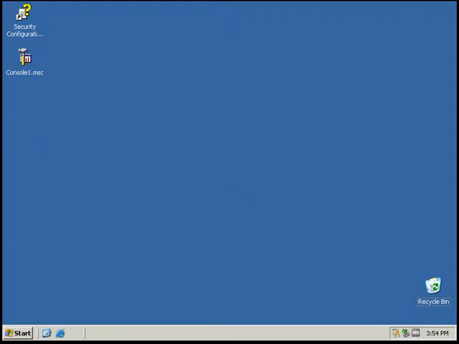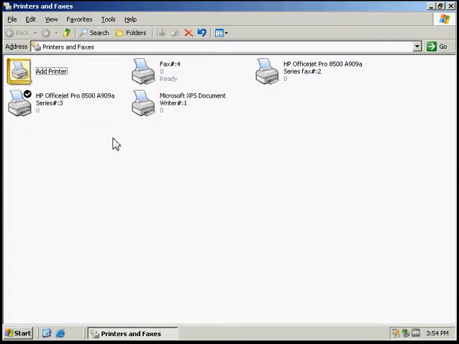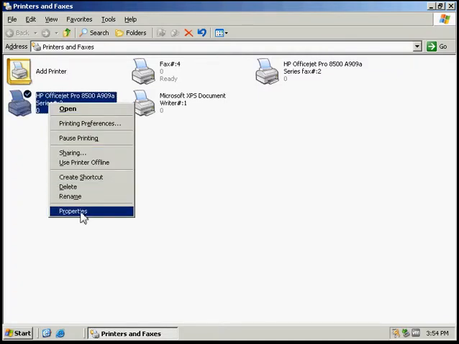In this activity, we're going to share a local printer for network access. So the first thing we need to do is click on the start and go to printers and faxes. And we're going to select the office jet. We're going to right click on that, and then we're going to go down to properties.